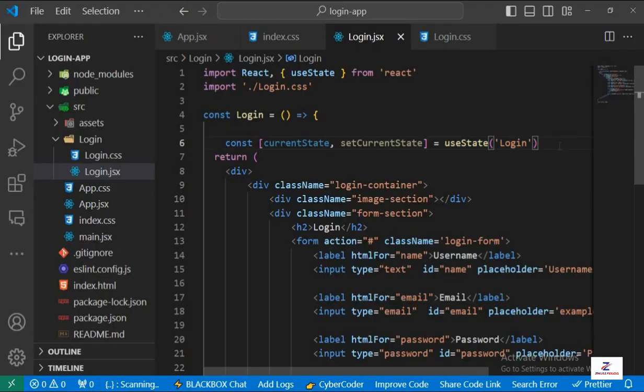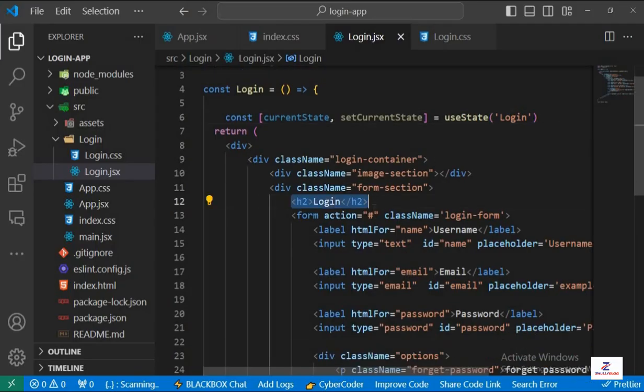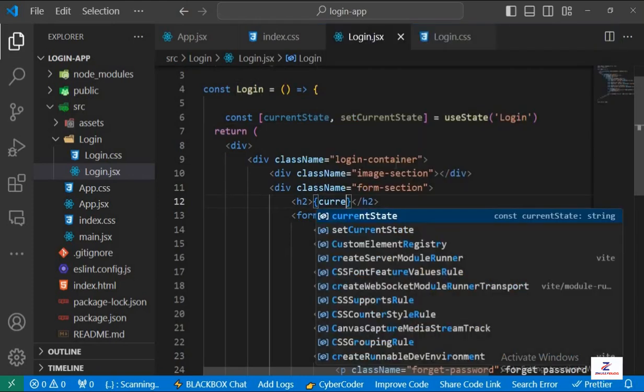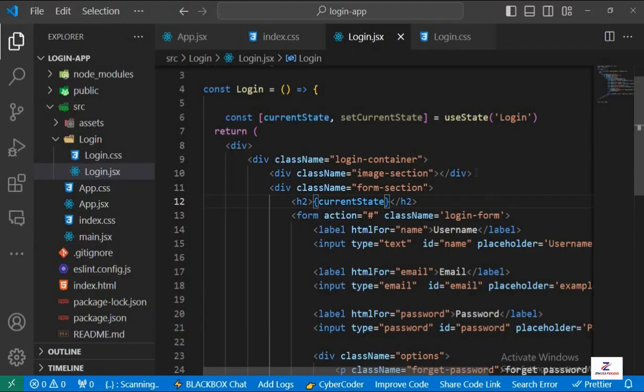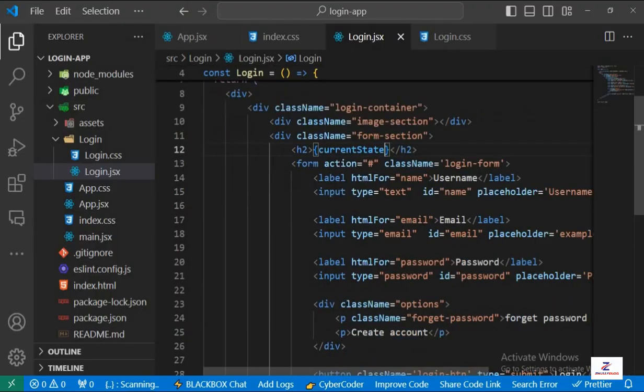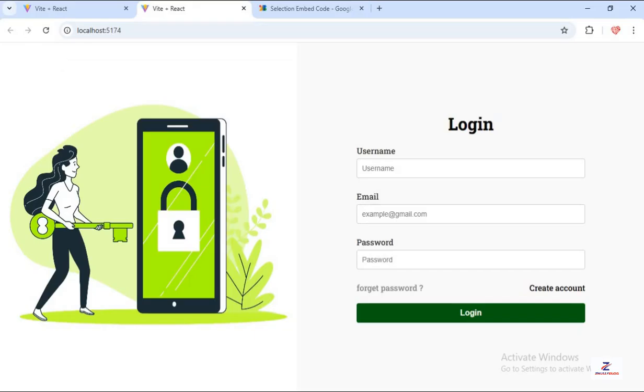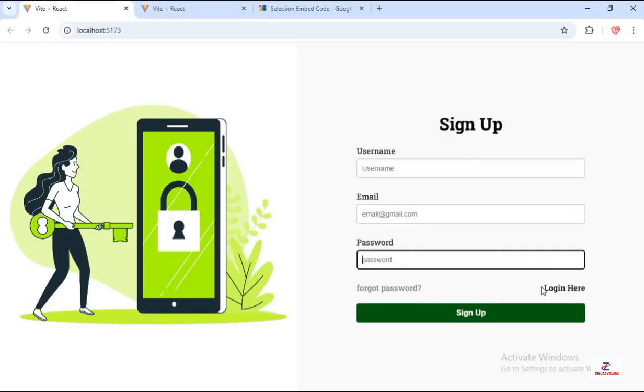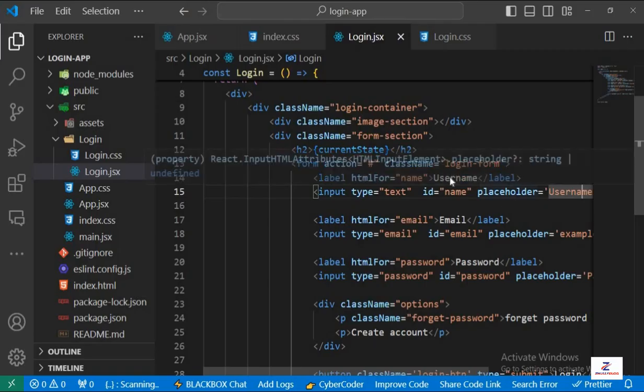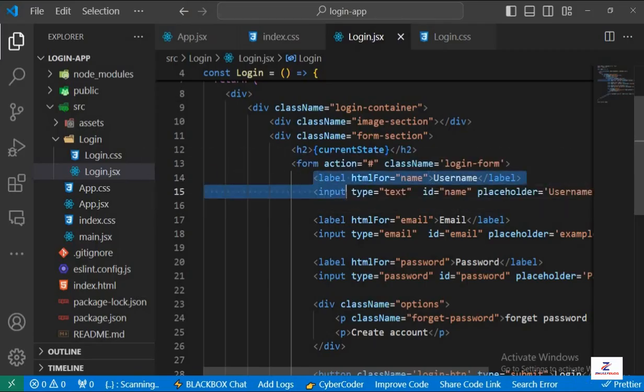Okay, and then the next thing we're going to do is the header here will display based on our current state. So here I'm just going to remove login and I'm going to set this as current state. Okay, and then another thing we need to ensure is that once user clicks on, let me show you what I mean. If you click on create account, right, you are getting the username input field. So we need to ensure that users are only able to see this username, the label, and the input field when they are on the sign up form, like when they want to sign up.